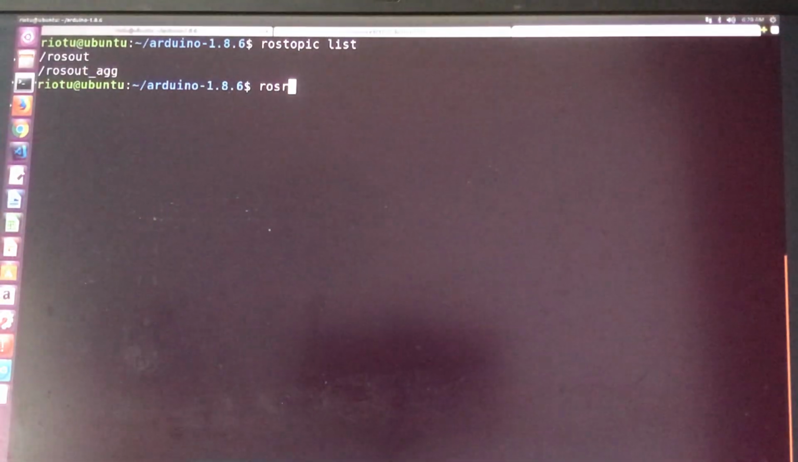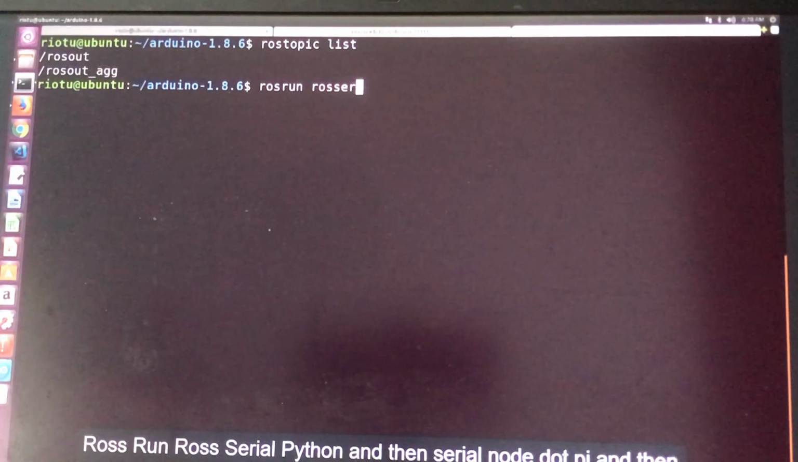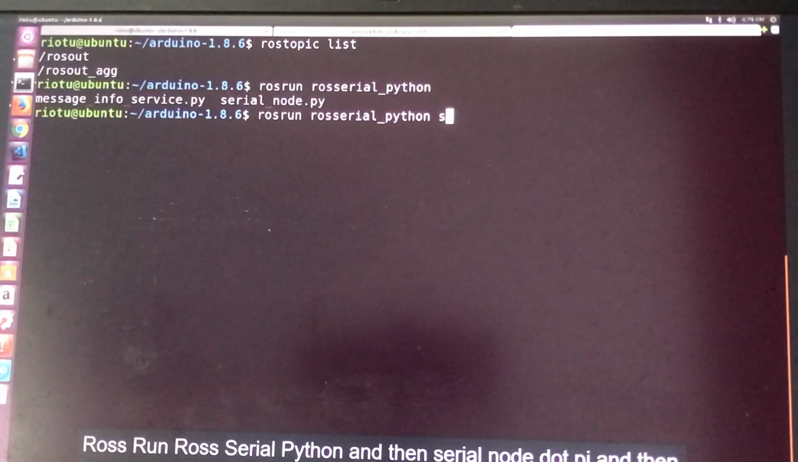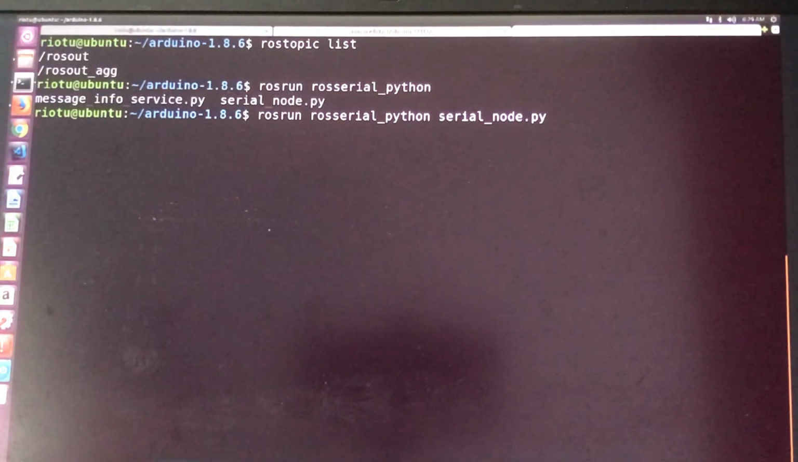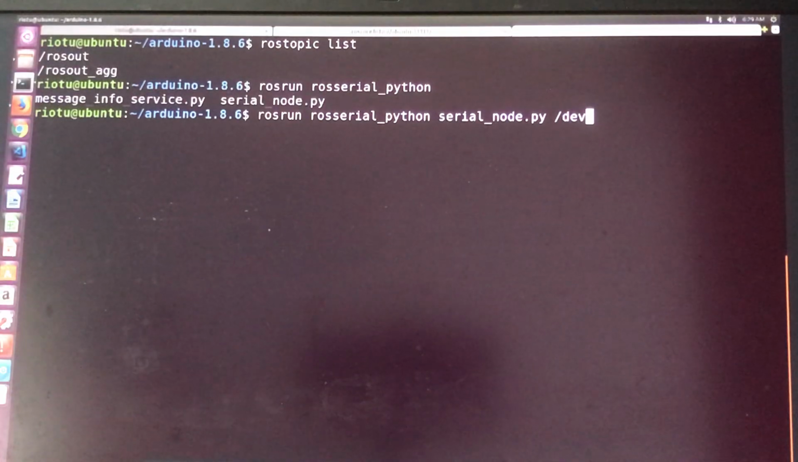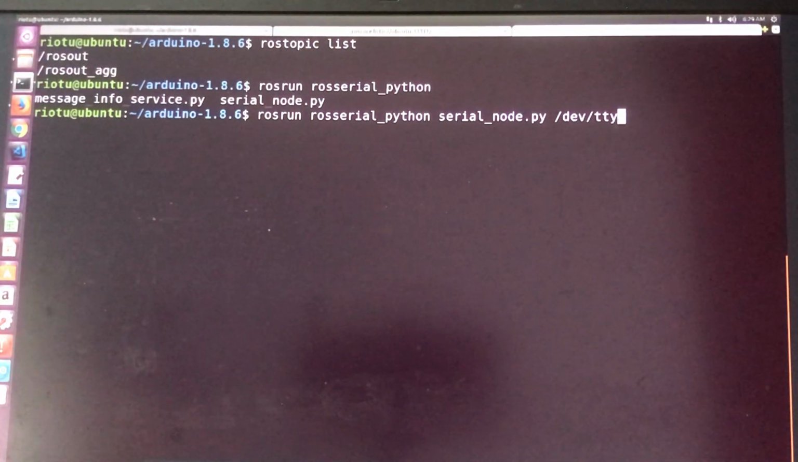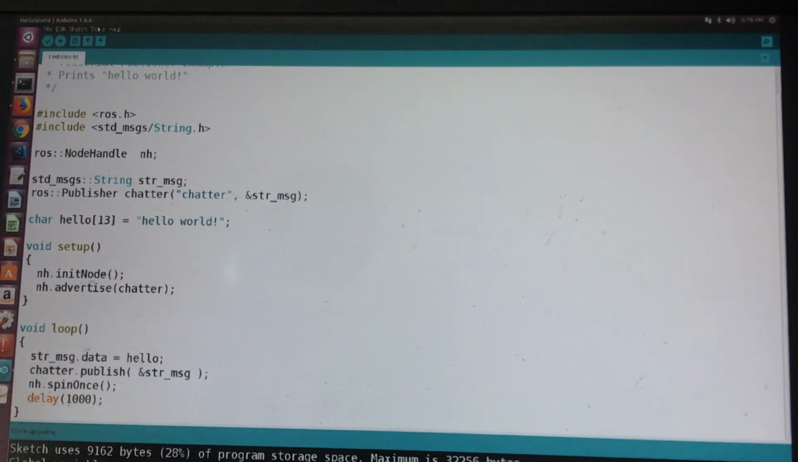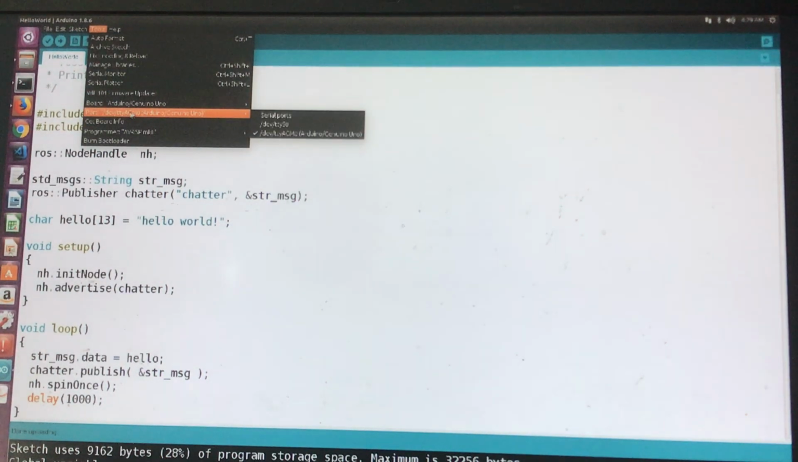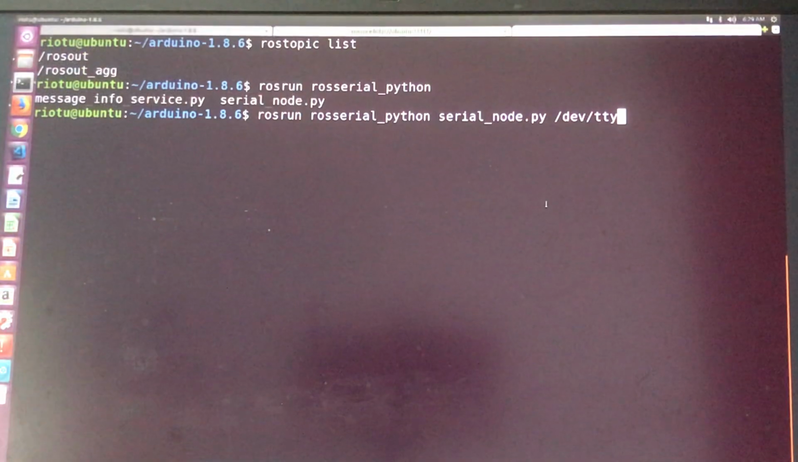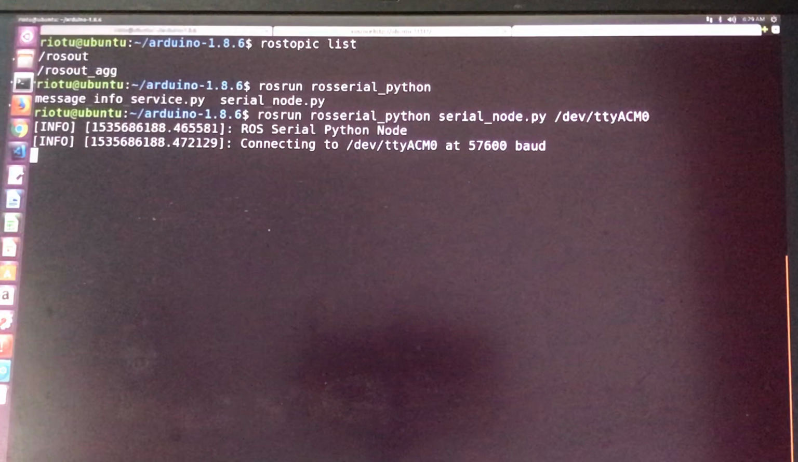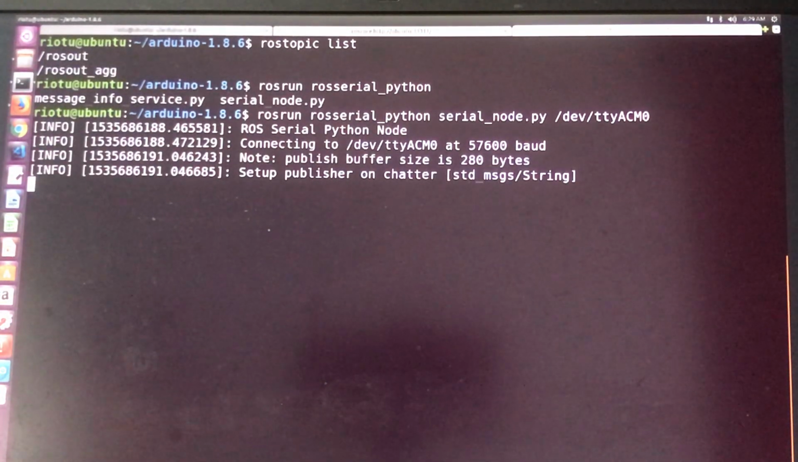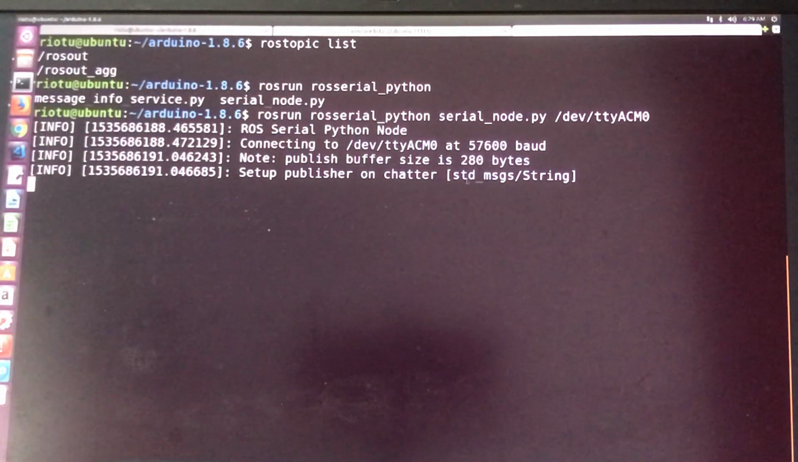In this case, what we can do is rosrun rosserial_python serial_node.py, and then we have to specify the port number to which the Arduino board is connected. So here we have /dev/ttyACM0. I'm going to use the same port number, ACM0. And now it is connecting. Setup publisher on chatter. So it has already detected that there is a chatter publisher.